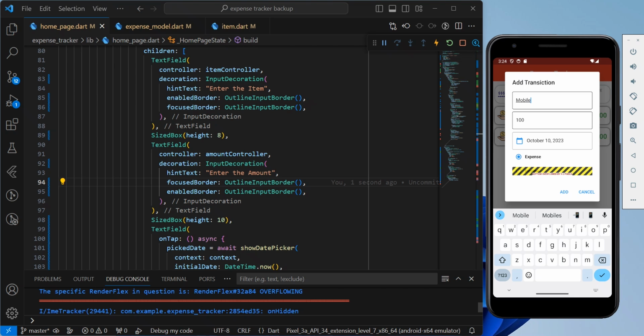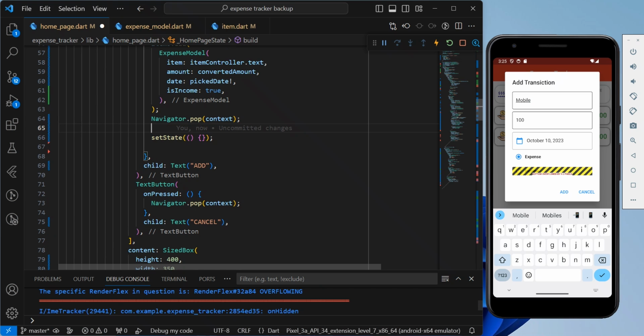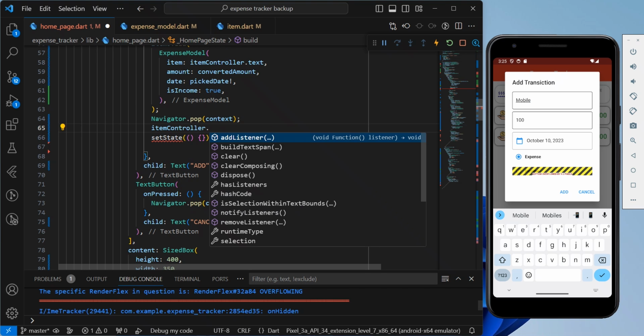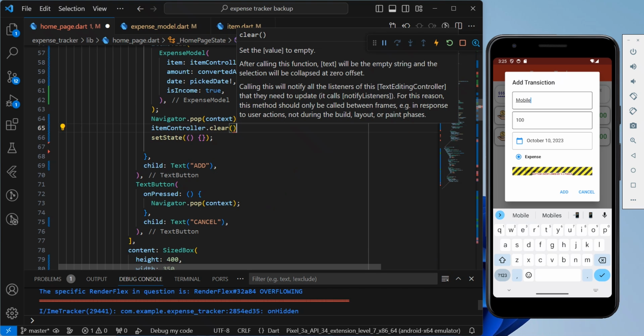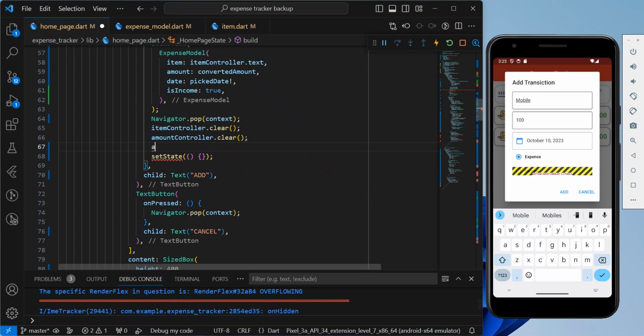And also, when we are adding the item, I need to clear all this: item, amount, date, and everything. So let's do that as well. Whenever we add the item and we navigate back, I just need to clear everything. So I will call the item controller dot clear. I will do the same for the amount controller and also the date controller. Okay, now it is done and it will be much better.